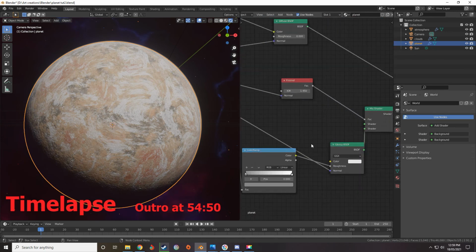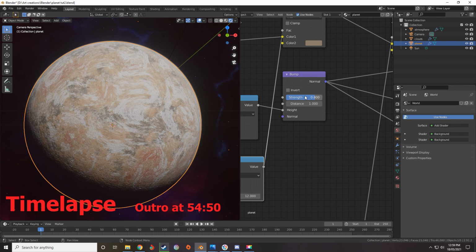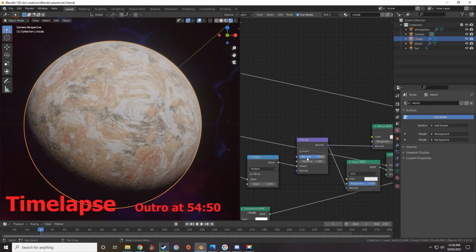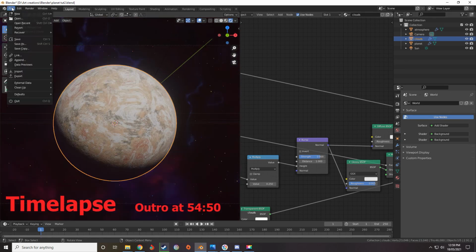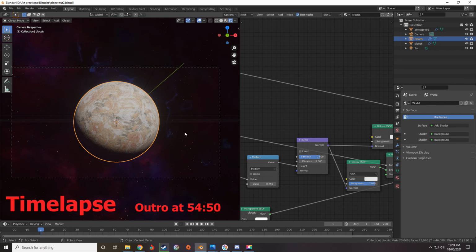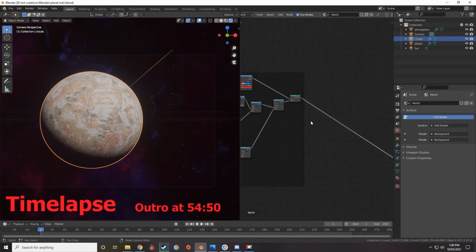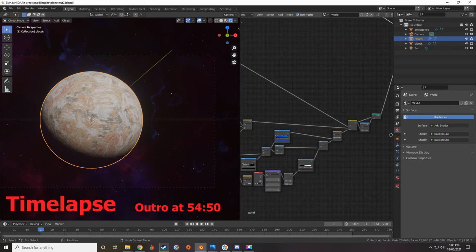And now I felt that my normal strength was too high, so I put it to 0.8, just to lower the intensity of my bumps. And then I did the same with the cloud layer as well. So I just went to the cloud shader by selecting the clouds, went to the normal node, which is the purple one, and set it to 0.8 instead of 1.